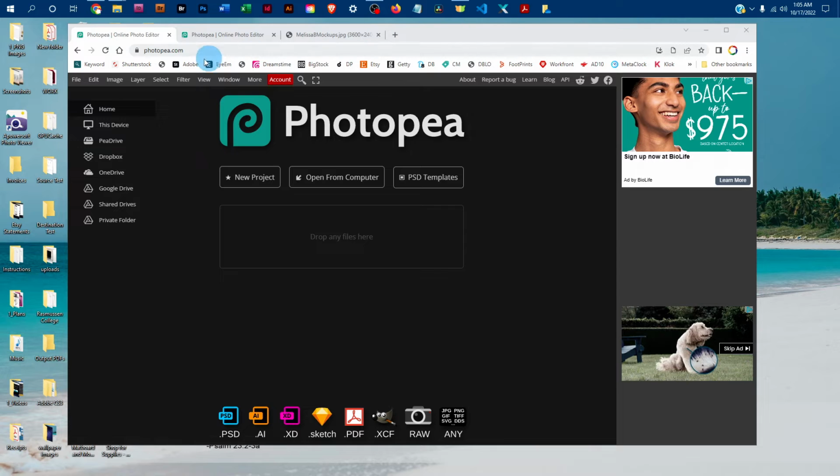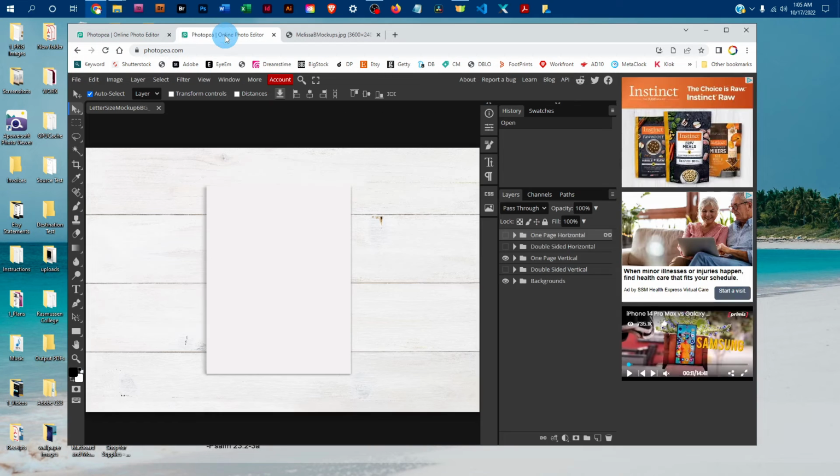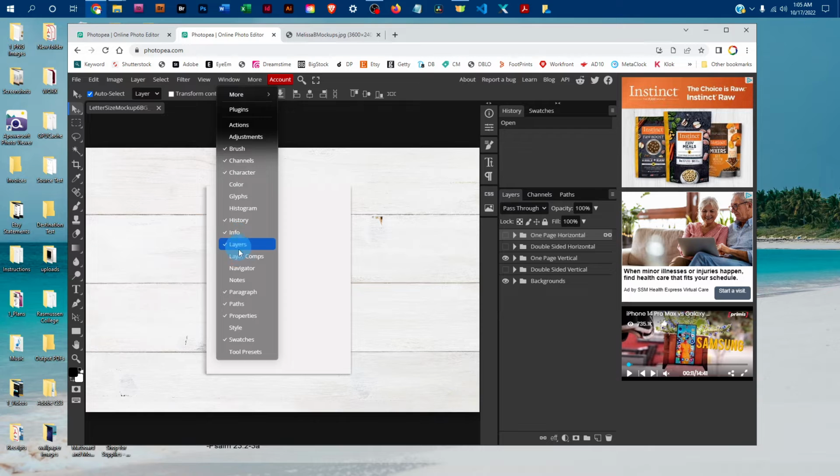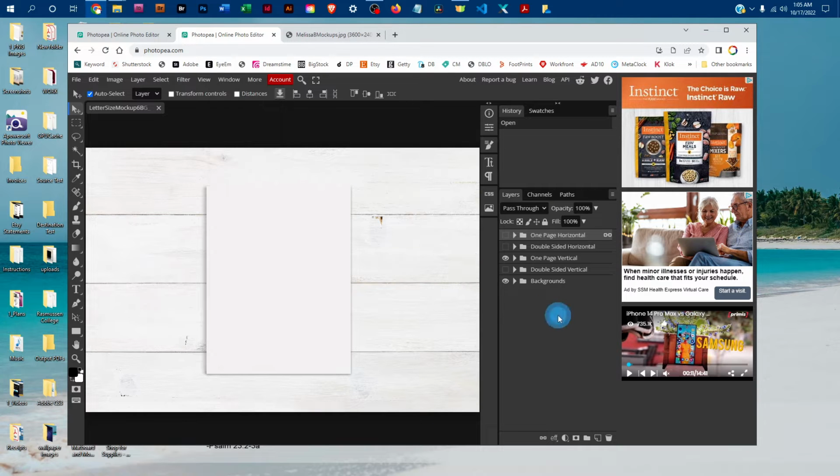Let's first go to photopea.com in any web browser, and then you just click Open from Computer and open the mockup. I already have it open in this tab, and we're going to be doing a lot in this Layers panel. So if you don't see the Layers panel, just go to Window and then click on Layers to bring it up. And then you just want to click the arrow next to the desired layout. And that's going to expand the layer group.